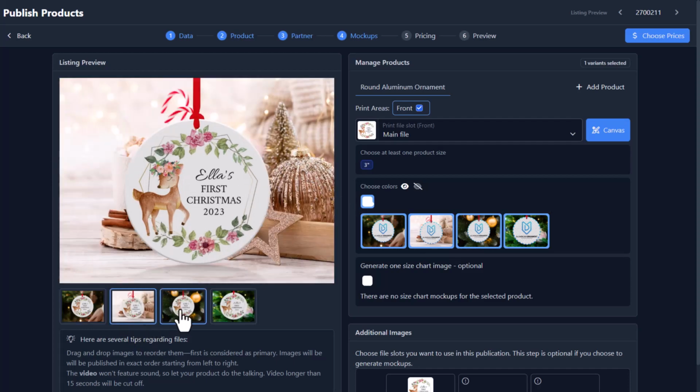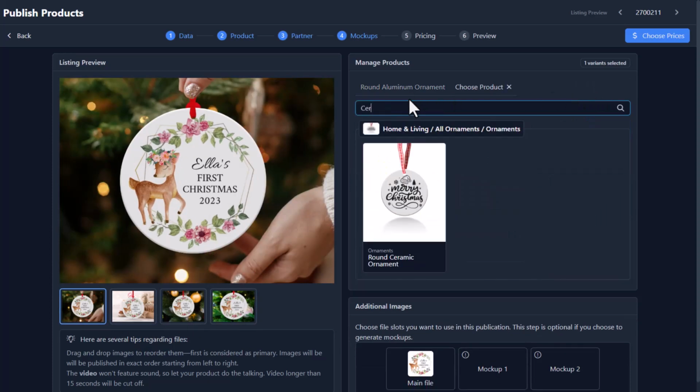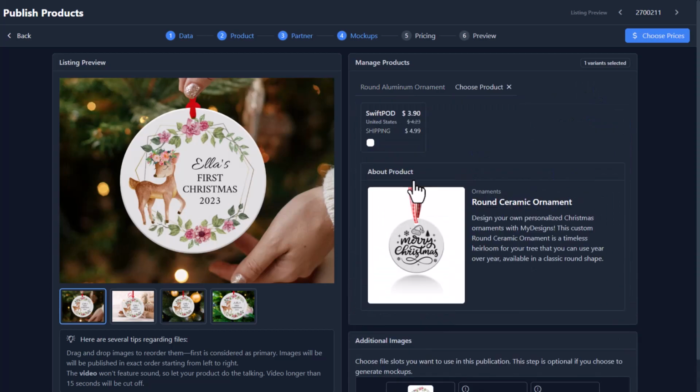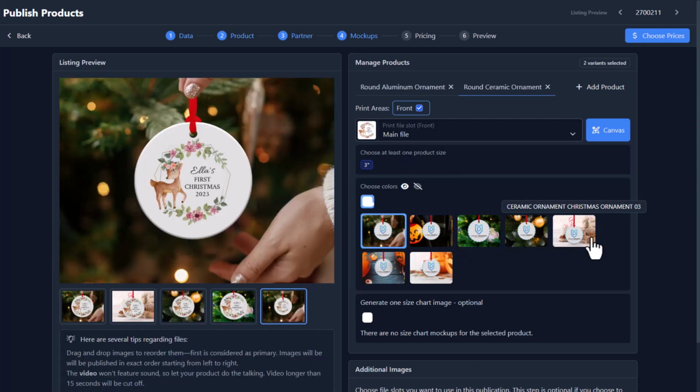You can check through these other mockups as well. And this is awesome. So let's go add the ceramic ornament as well. Why not give the customer more choices to choose from? So now we have the aluminum ornament and we have the ceramic ornament that we're adding to the same personalized listing. It's extremely awesome. And you could generate more mockups, but again, they're pretty much the same.